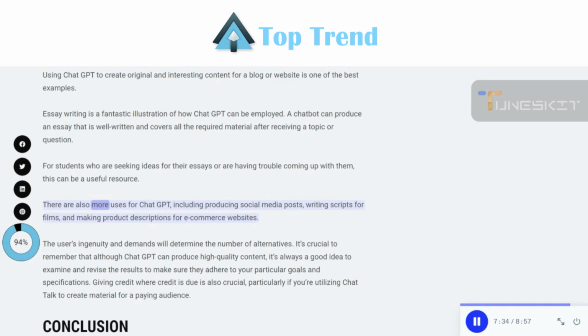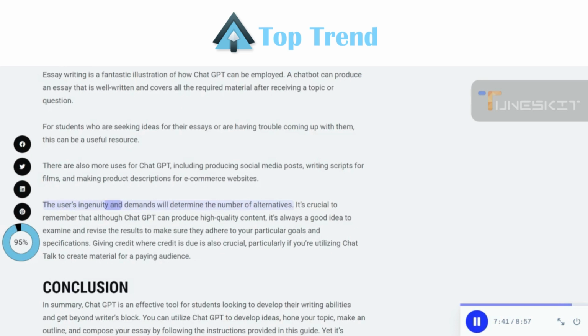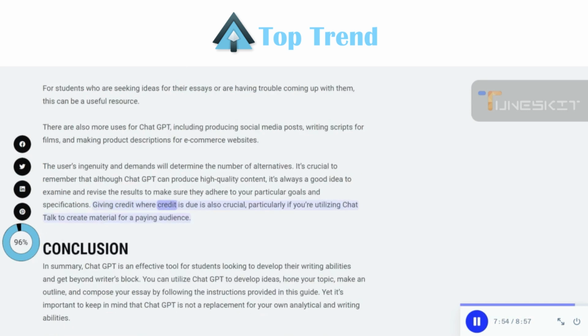There are also more uses for Chat GPT, including producing social media posts, writing scripts for films, and making product descriptions for e-commerce websites. The user's ingenuity and demands will determine the number of alternatives. It's crucial to remember that although Chat GPT can produce high-quality content, it's always a good idea to examine and revise the results to make sure they adhere to your particular goals and specifications. Giving credit where credit is due is also crucial, particularly if you're utilizing Chat GPT to create material for a paying audience.